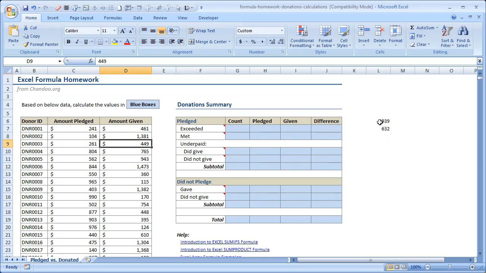But neither of these is giving us the right answer. What we need here is how many cells have values such that this value is more than that value. To make our formula simpler, the first thing I will do is define some named ranges.